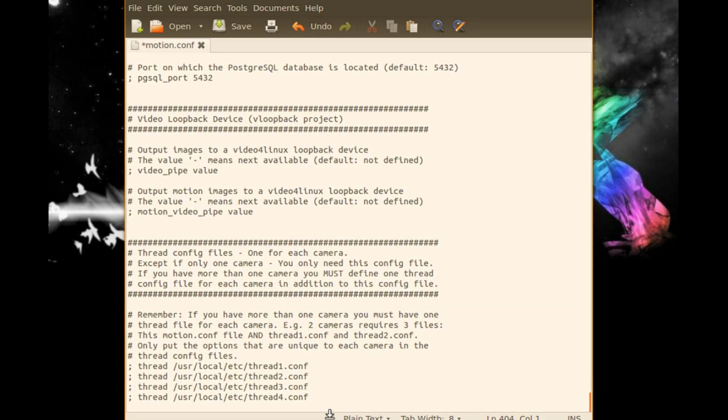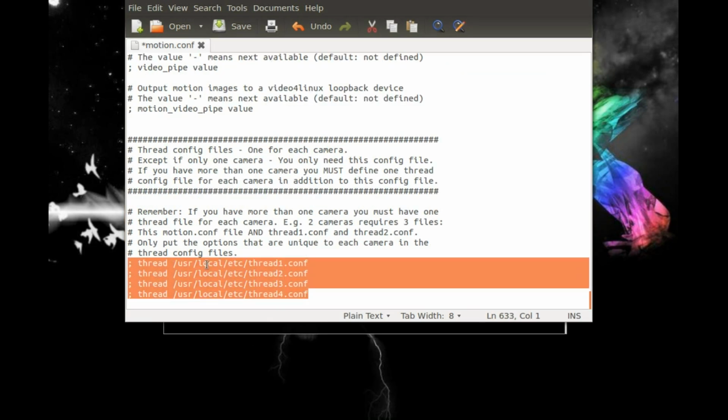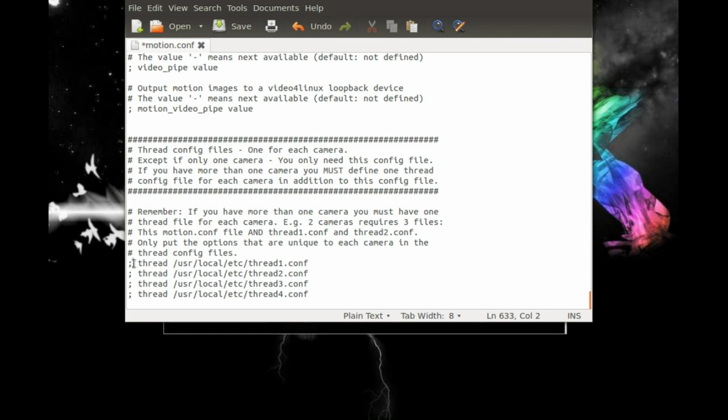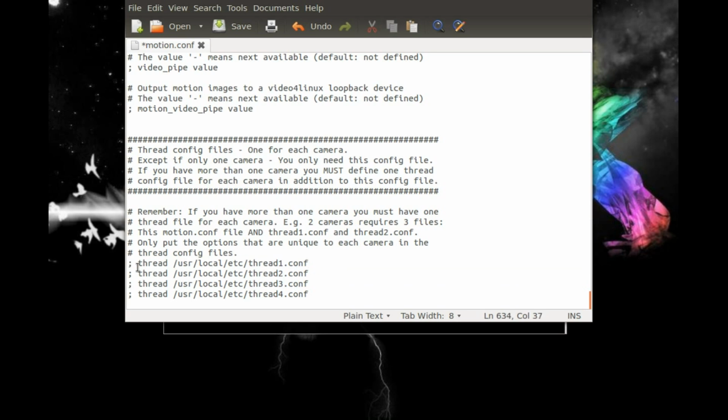All right, we're at the end of the config file. Now take note of these four lines here. These are going to be the thread files, which are these guys here in /etc/motion. Now, each one of these is deactivated by the semicolon at the beginning of the line. If you're running a multi-camera setup, you're going to need to utilize one thread file per camera. In order to do that, we of course have to activate it just like any other entry that has been on this config file. Now, here's a problem.